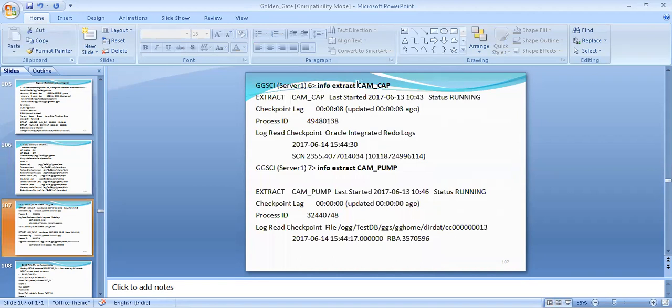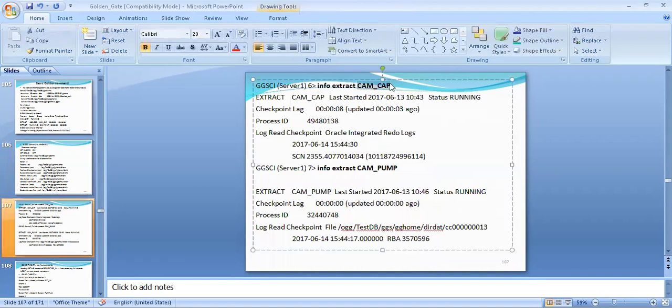Info extract, then the extract process name. This is an extract process name. Info extract means we check the status of the extract process, so we can use this command. Status is running. Lag information we can get here. Integrated extract, the redo log file concept, is being used. The same command we can use for the data pump as well. Data pump is also a secondary extract process, so we can use the same command to check its status.